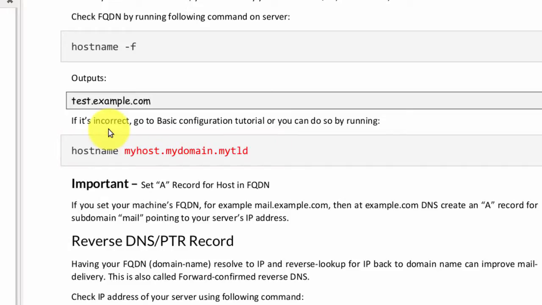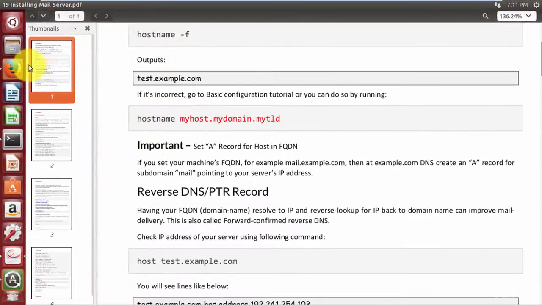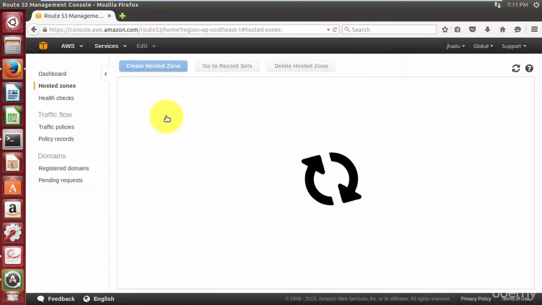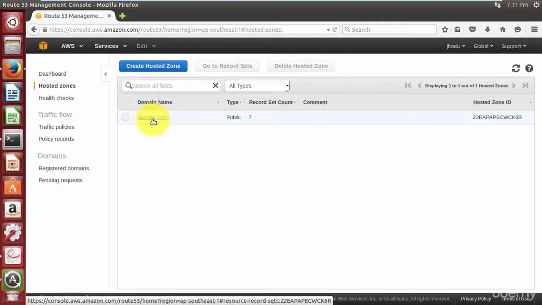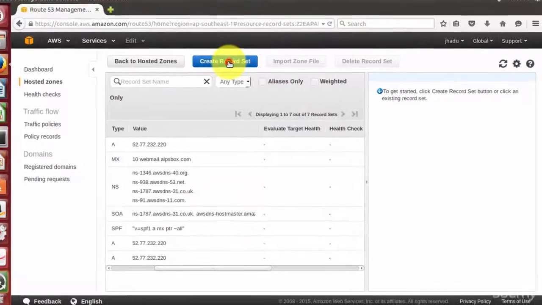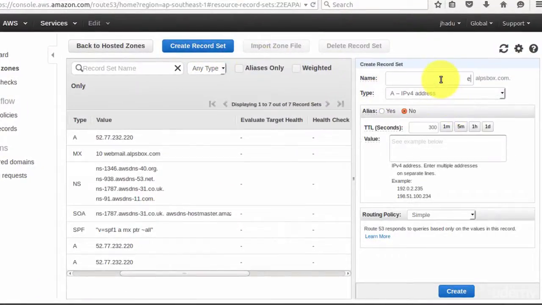Now we need to set a record for the fully qualified domain name. To do that, create a subdomain email pointing to the server's IP address. Let's open the AWS console. Go to hosted zone. After that, select the domain name. Click create record set. In name, type email. Type A record. After that, in value, copy and paste the IP address. Click create.